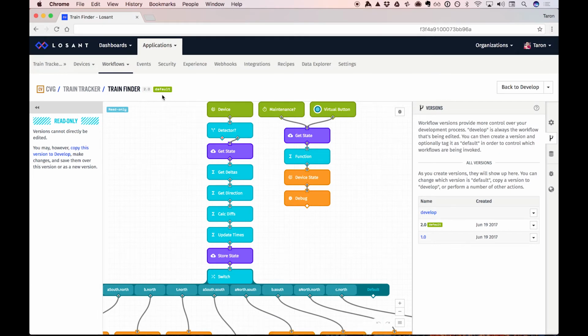Let's recap. With versioning, we were able to develop, create version 1 of our workflow, make changes to our workflow, and release a second version, all without impacting our production environment.